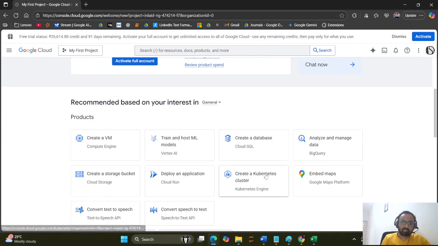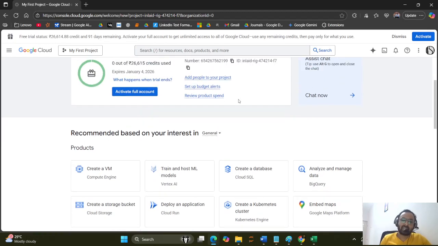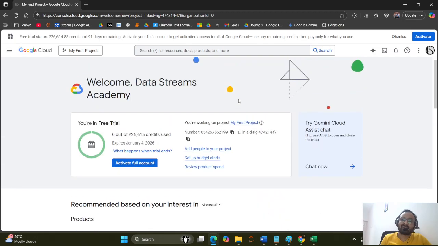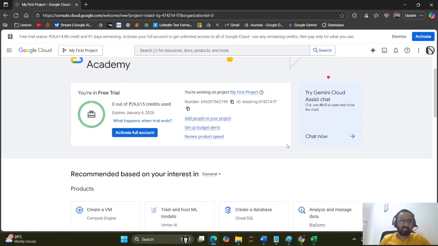Use another cloud thing, right? The only interesting thing I noticed is that it's not as colorful as Azure or AWS. So this looks more plain and simple. You can see it is showing the free trial, that's $300, 91 days remaining. Activate your full account to get unlimited access to all Google credit. Use any remaining credit, then pay only when you use.